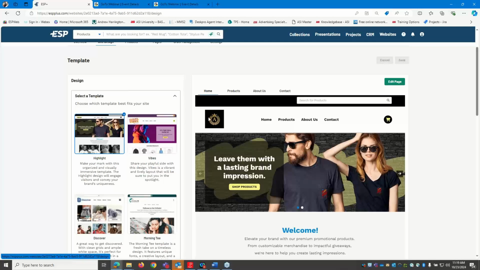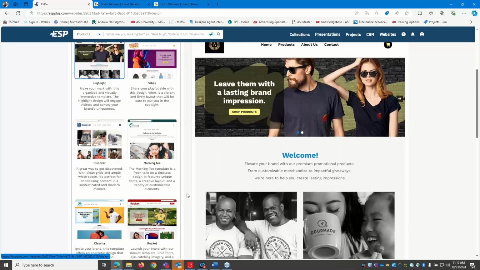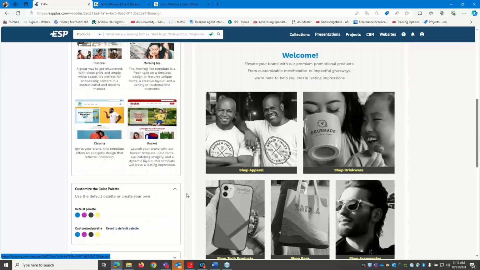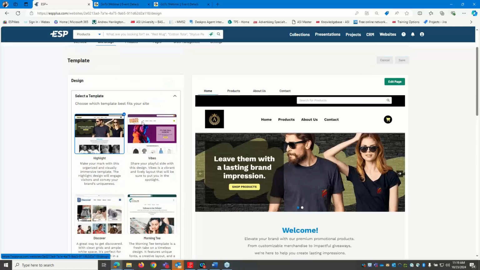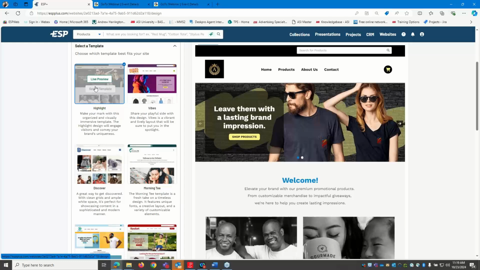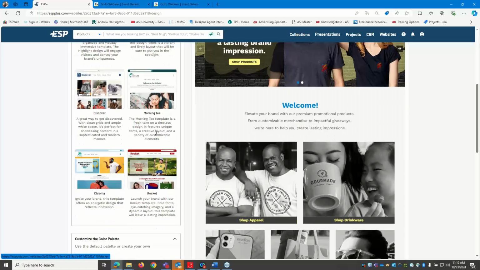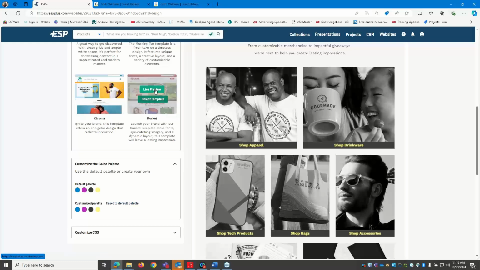You can see that the logo I put in there as an example is now part of the preview. If we wanted to change our template at any time, we would come to this design area. We have the same live preview ability, just like when we were setting up the site, and we have the same select template button. If we hit that, it'll change our template over to whichever we selected. And beneath that, we also have the color palette.